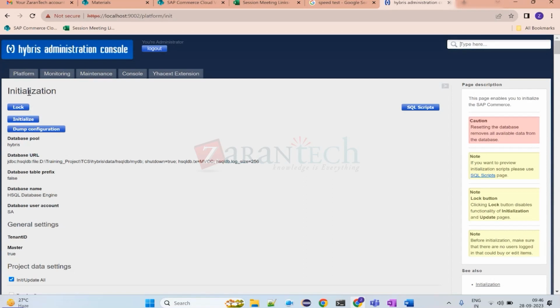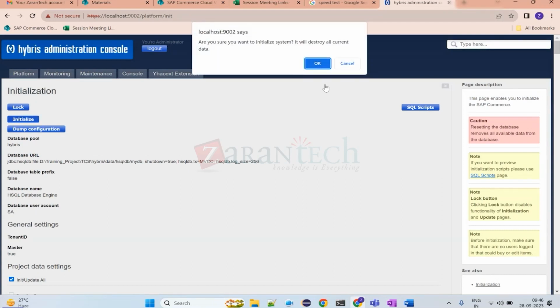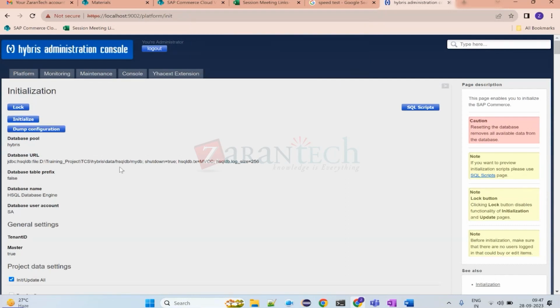When you hit it the first time, it will come like this, and if you hit initialization it will give a warning asking whether you really want to initialize, because it will destroy all the data. Just click OK and move forward. Initialization will take nearly 2 to 4 hours, depending on your laptop configuration: minimum 2 hours, maximum 4 hours. If the laptop goes into sleep mode, it will increase the time.